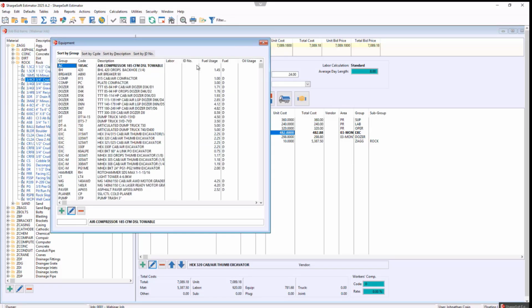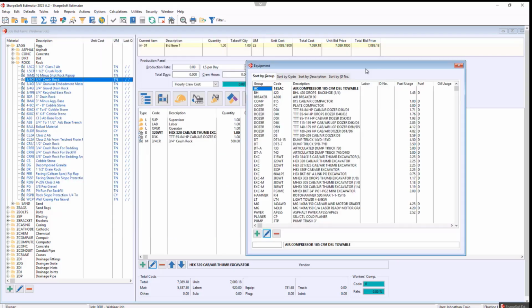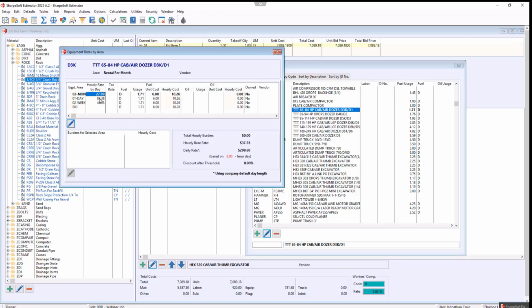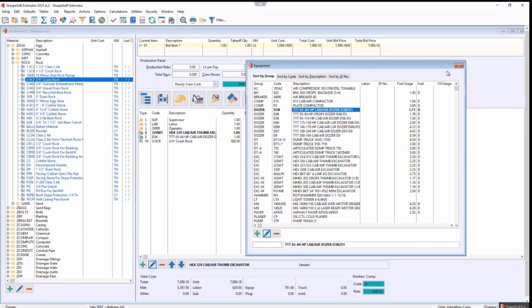All right, and then we're going to look for the same dozer, so D3K. You can double click in here and then see that we already have different rates associated. Right now, we see that our default is going to be the monthly rate, and that's what's currently in our bid. But maybe we want to change it and decide that we're going to actually do the daily rate for that. Okay, so this is how we would do that.